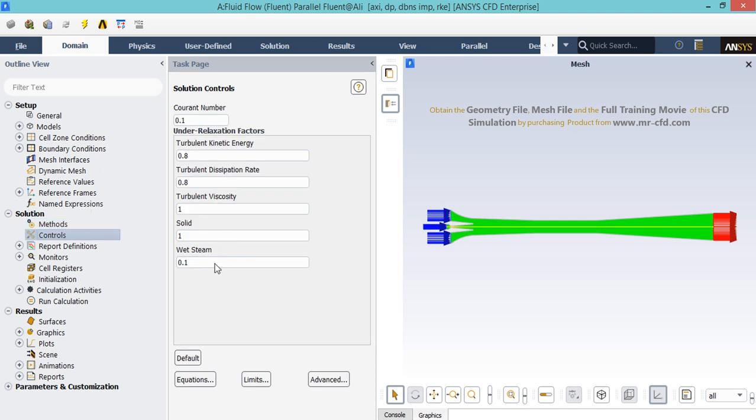After double-clicking on the controls button, a new window will appear, showing you different values for Courant number and under relaxation factors. The Courant number is a factor for how fast we are progressing in our simulation process. And for problems with high nonlinearities, we should decrease this Courant number. We may also change the under relaxation factors. These factors may be between 0 and 1.